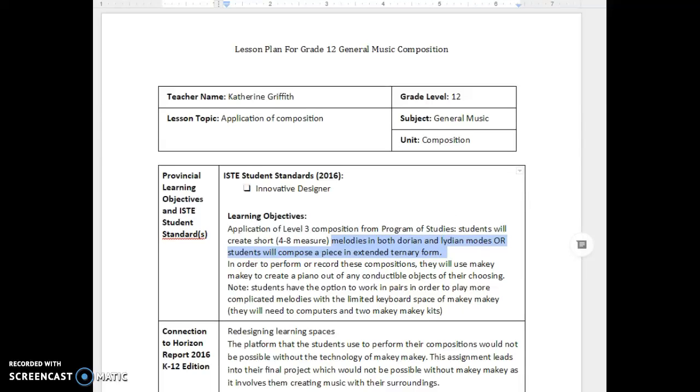Okay, so for my lesson plan, I am teaching a general music course, specifically grade 12s, and it's their composition unit from the Programs of Studies. I've taken that melodies in both Dorian and Lydian modes should be written, or that a student should compose a piece in extended ternary form. So basically these are just different types of scales or an extended form of something that they would have covered in a previous class or even previous grade if they've been with the class long enough.